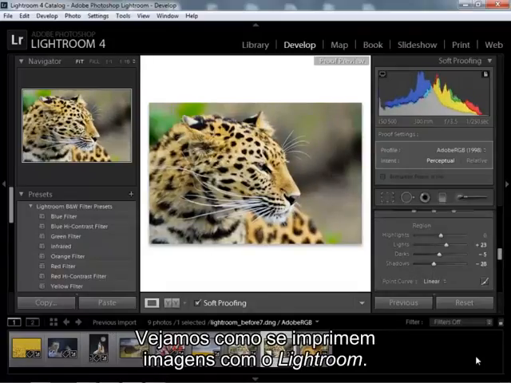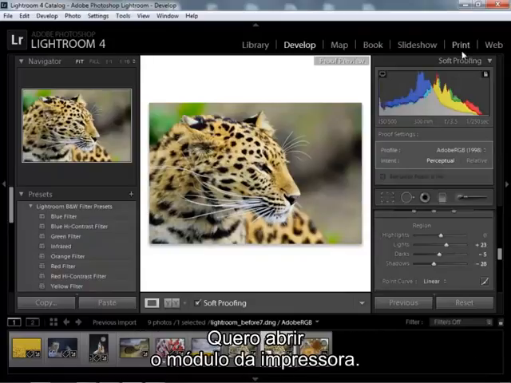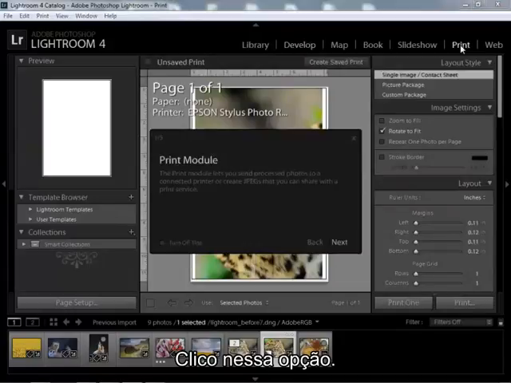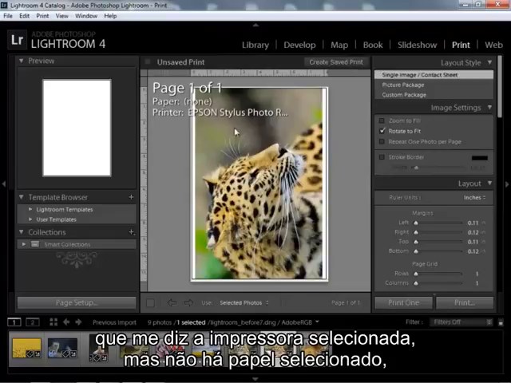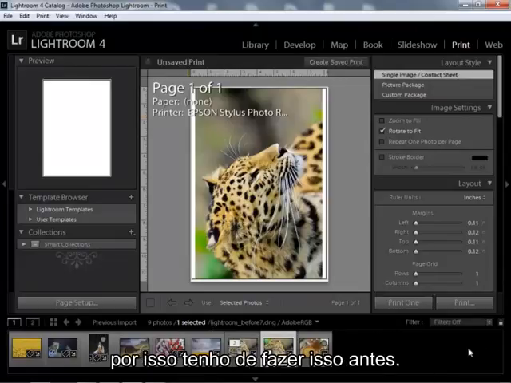Now let's take a look at printing images from Lightroom, and I want to enter the print module, so I just click on that option. Let's just close that, and you can see it's telling me which printer I've got selected, but there's no paper selected, so I need to do that first.